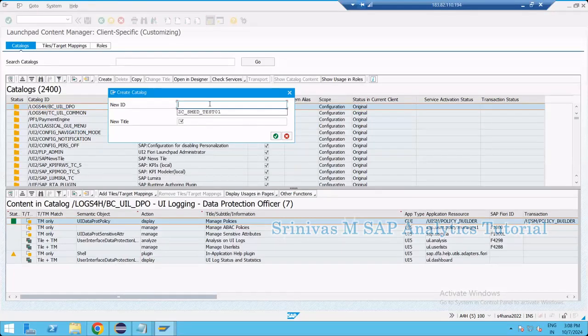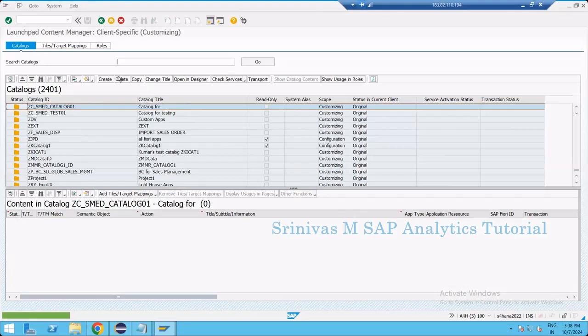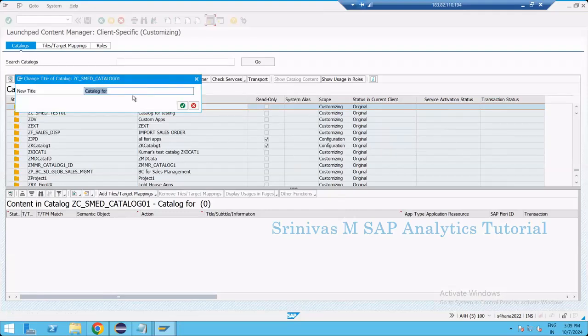So what I'm going to give, I'm giving GEC_SMED_catalog_01. Okay, so this is my catalog name. In projects we give a more meaningful name, but for now it is okay. Title: catalog for FI. Oops, it already clicked the Enter button. Okay, it's creating now. So you see now the GEC_SMED catalog was created. I'm changing the title to catalog for FI. Okay, this is my title.